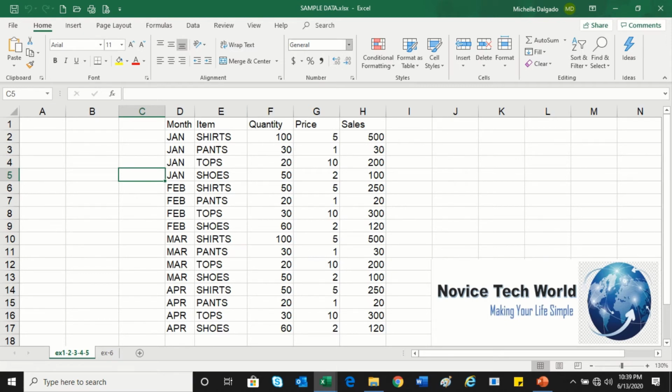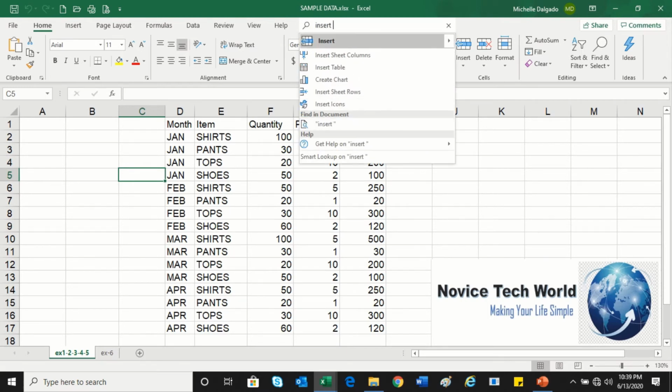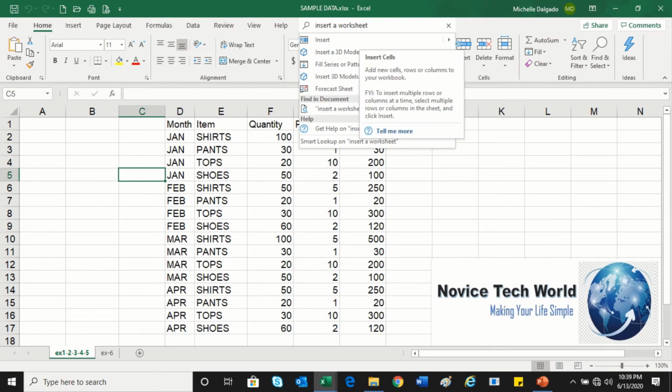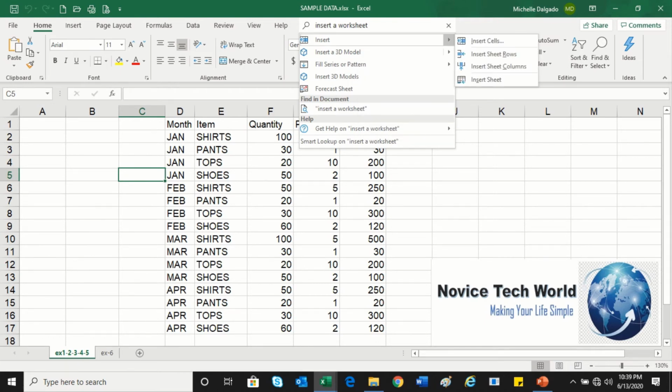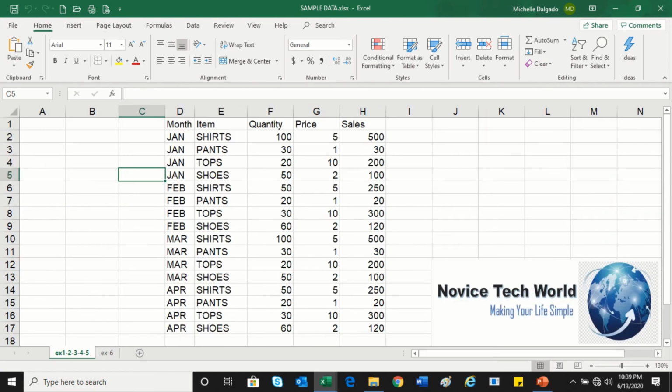You also have a search option out here where you can search for something. Say you want to insert a worksheet. It would give you the insert option and it would ask you, you want to insert a cell, row, column, or sheet. So I will click insert sheet and it will insert a sheet over here for me. I will then say delete, right click, select delete.